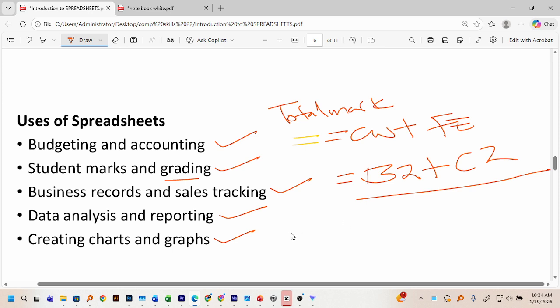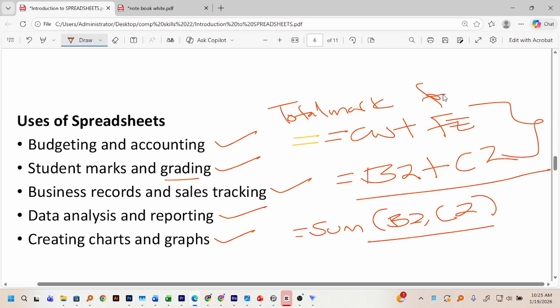If we're to use a function to generate Okoth's final total marks, then the function we'd use will be the sum. We write sum, then in the sum we say we want to add the coursework, which is in B2, comma, C2. So these two will give us the same thing. This right here is a formula, and this right here is a function.